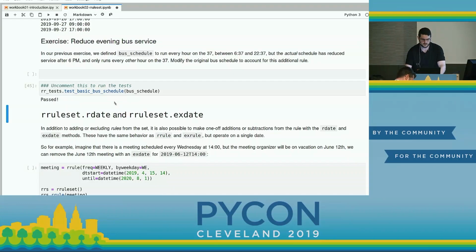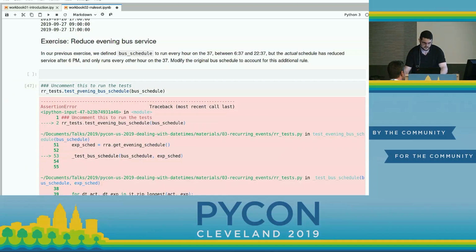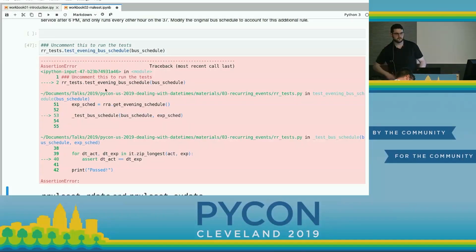Someone just mentioned that I actually made a mistake here. This will just pass this test because it's test basic bus schedule, so you're going to have to change that to evening. So test evening bus schedule, and that will actually throw errors until you fix it. Of course, it's a totally uninformative error. So again, sorry about that.